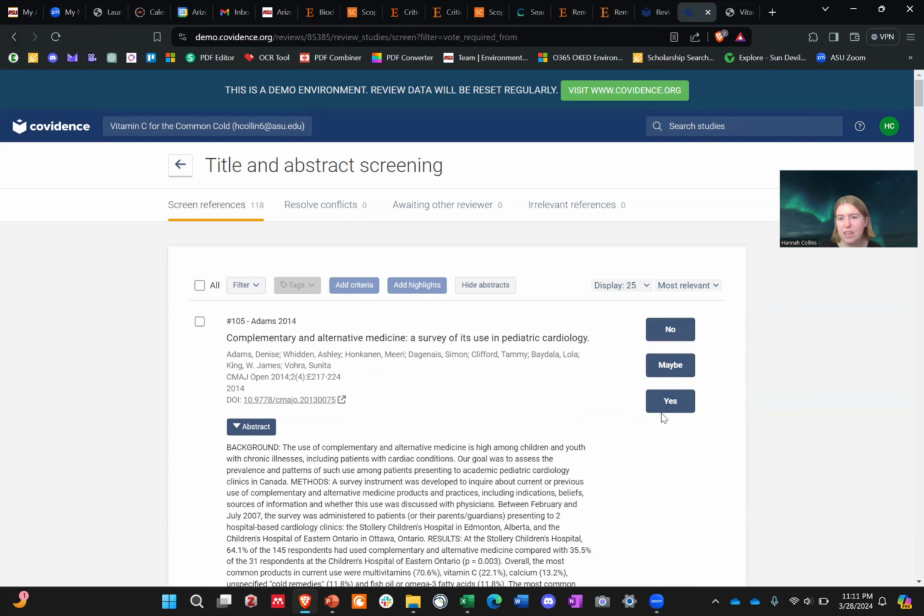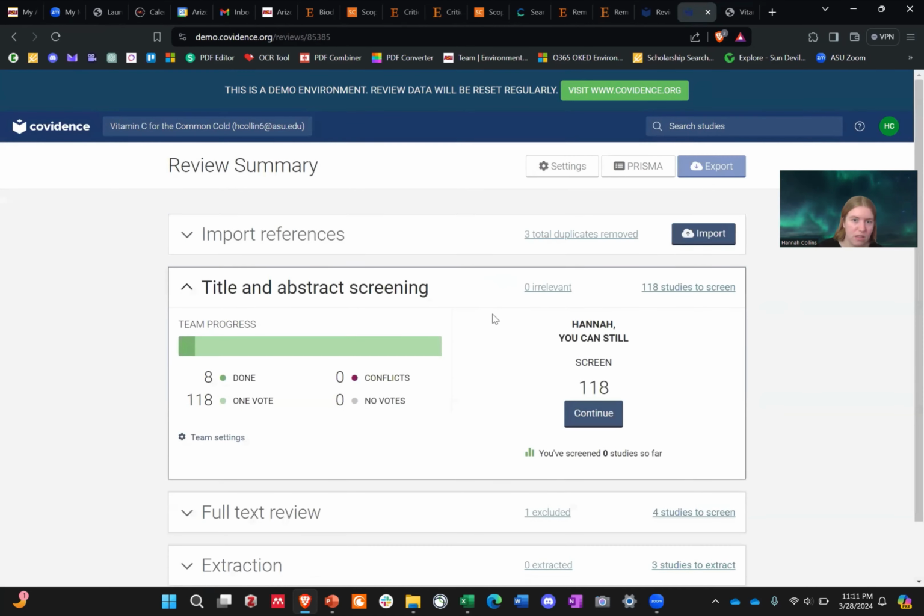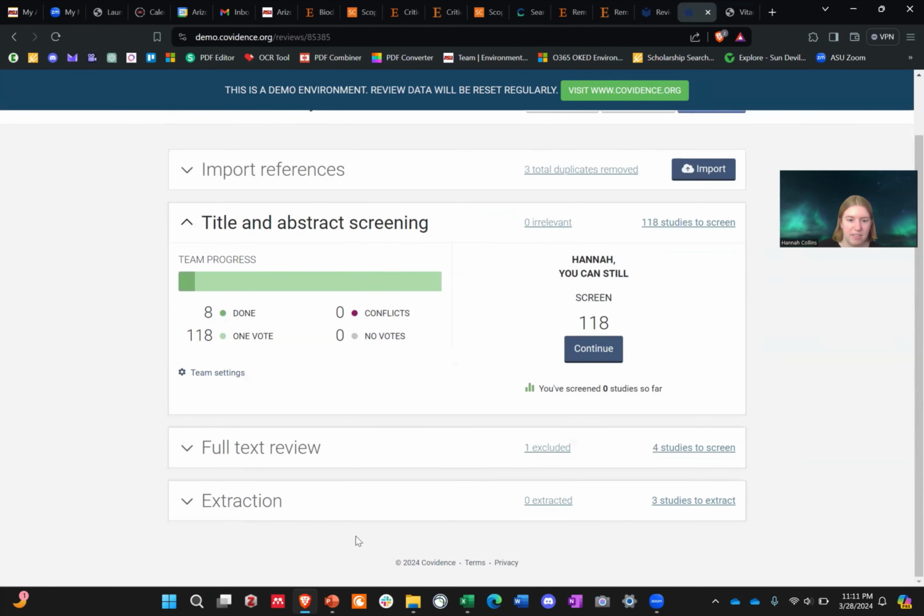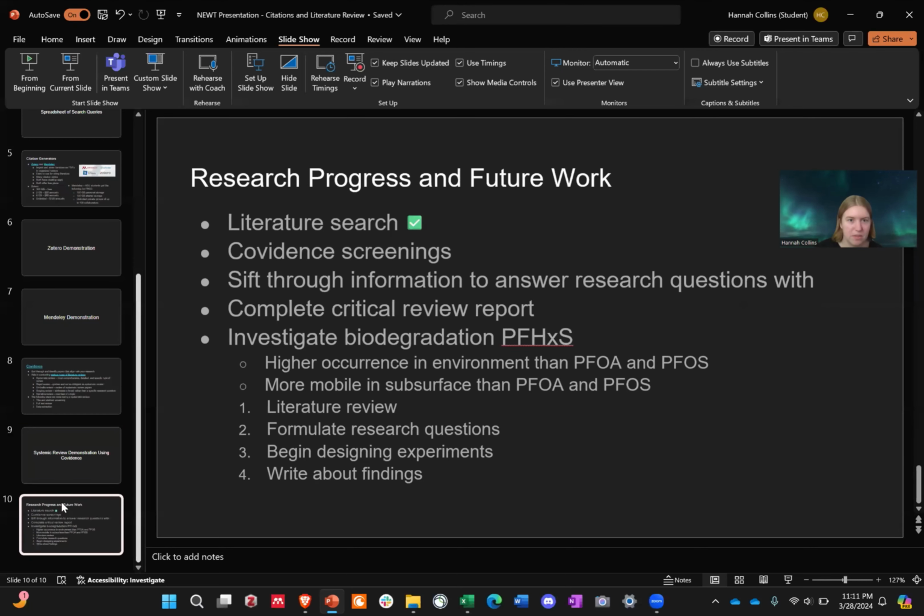And then if someone does a no, someone does a maybe, and someone does a yes, then they can all come together and make a final decision on whether or not the paper will be included. So yeah, that's how Covidence works.